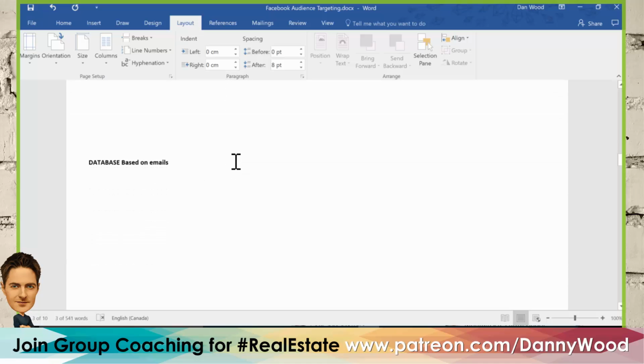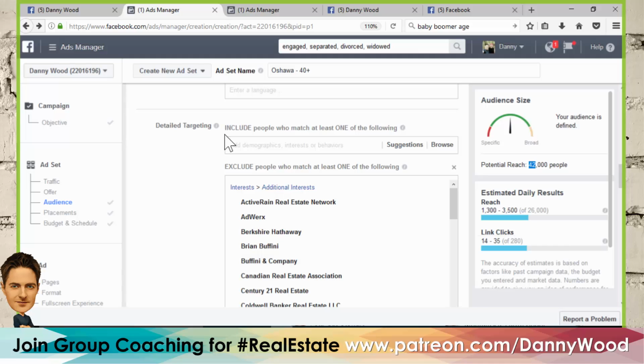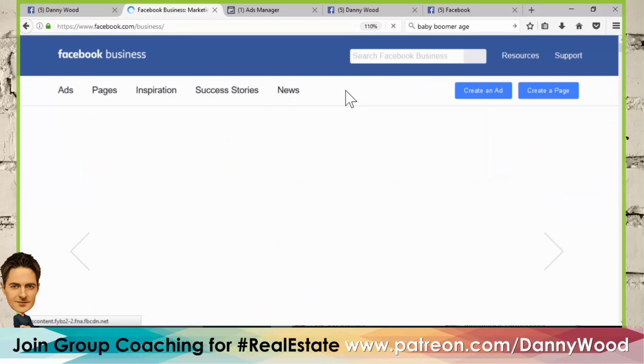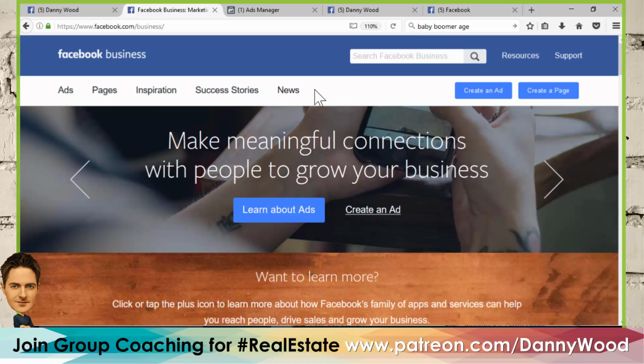Scrolling down, I want to show you how to target based on your database. All right, this is pretty cool. Based on your database. So let me go to facebook.com/ads. So there's 2 ways to doing this. I'll show you the first way. If you've never done it before, this is going to be the easiest way, and then I'll show you the slightly more complicated way, but there's a reason for it.